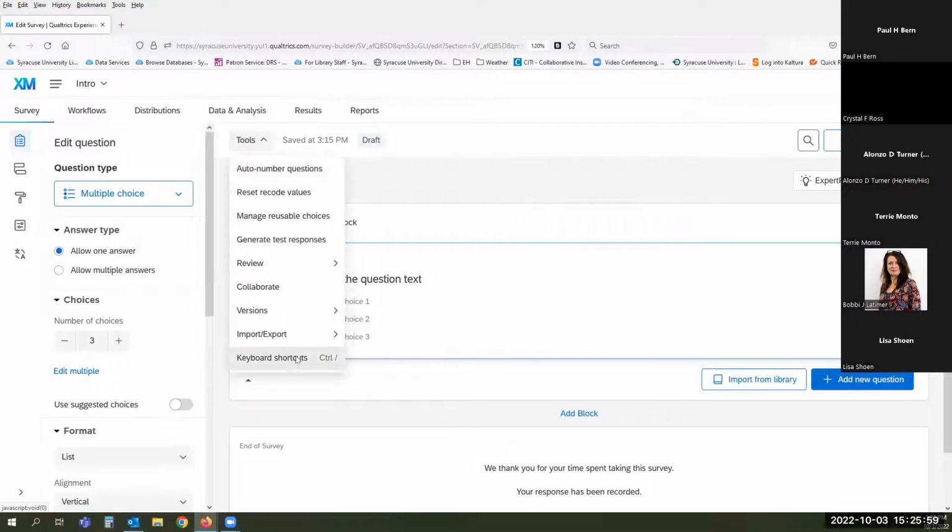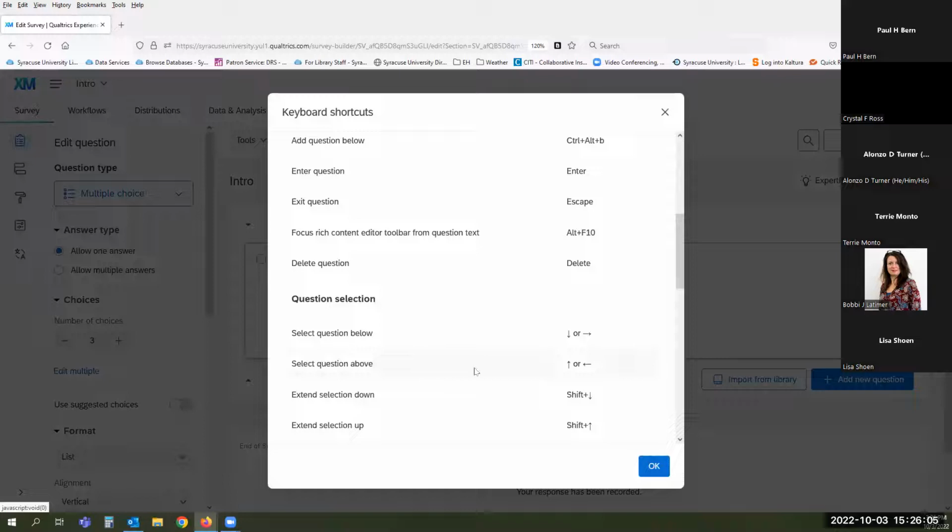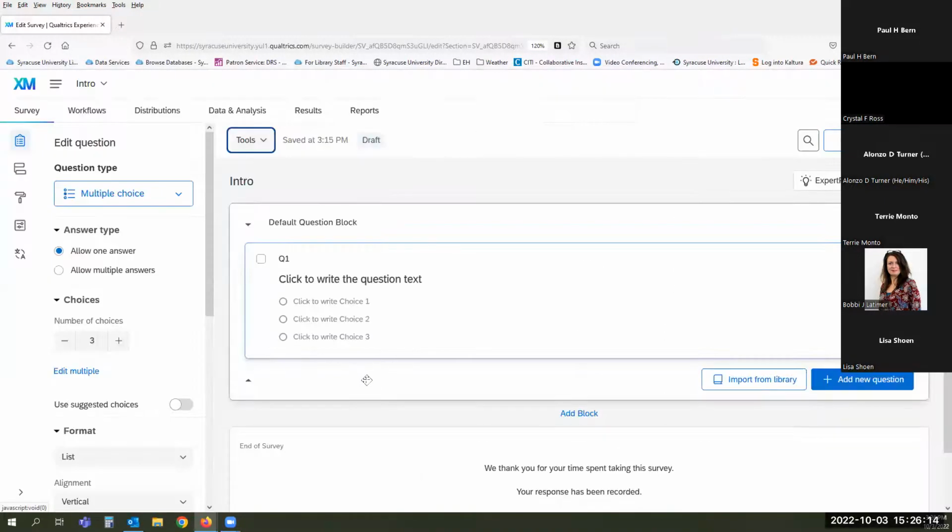And then keyboard shortcuts, it just shows the keyboard shortcuts that are available. You can't change any of them. If you like keyboard shortcuts, go ahead and look at these. I usually don't. I kind of like using the mouse. Are there any questions so far? Okay.